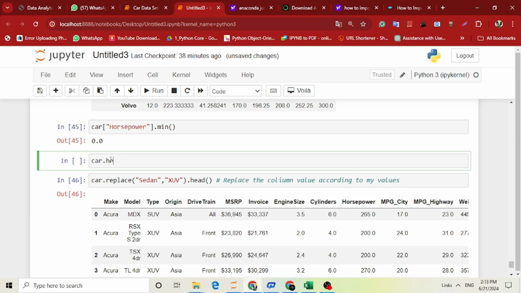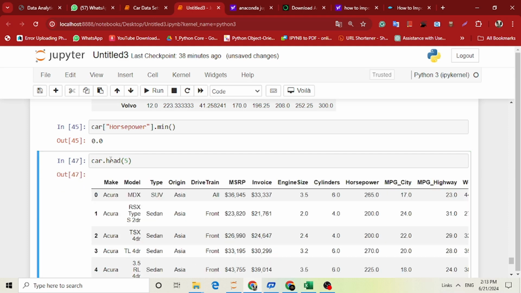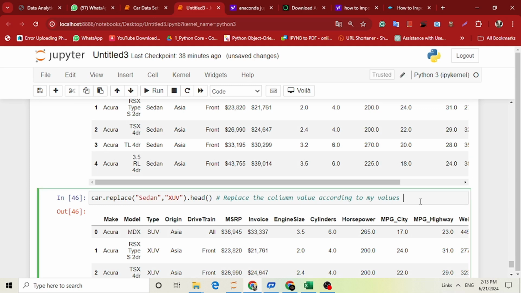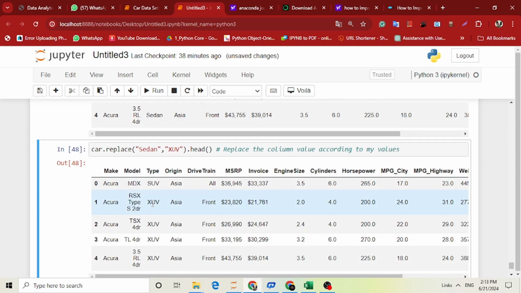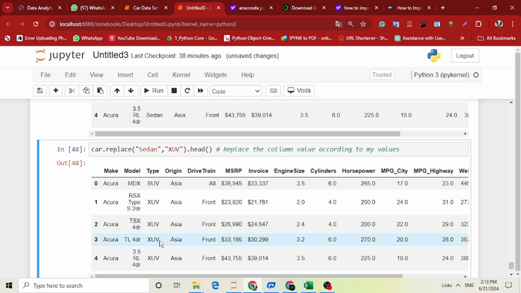Or dot add, I'll just use 5. Here you can see sedan will be available. So I just run this code, and here you can see it replaced with XUV, XUV, XUV, XUV. If you want to replace any value with your own value, you can write this type of query, car.replace one XUV.